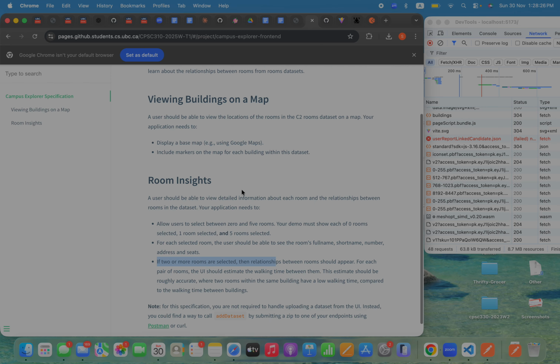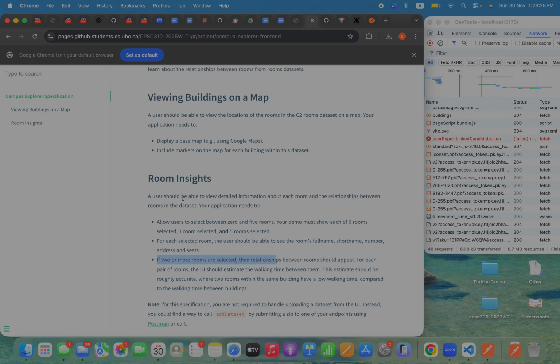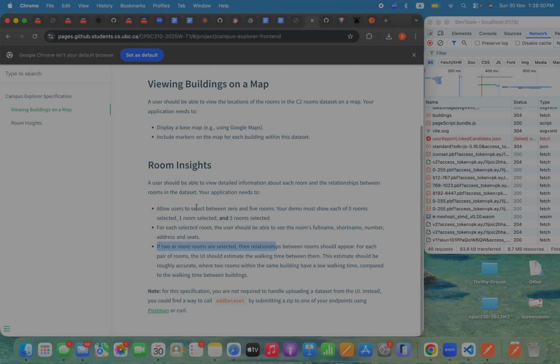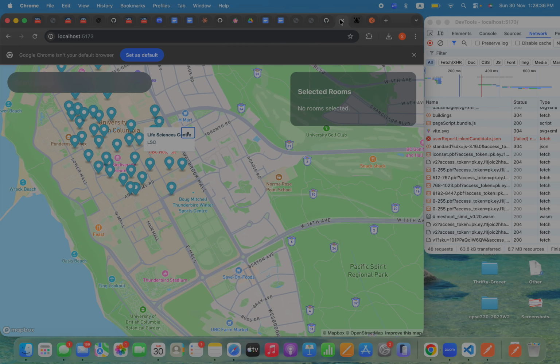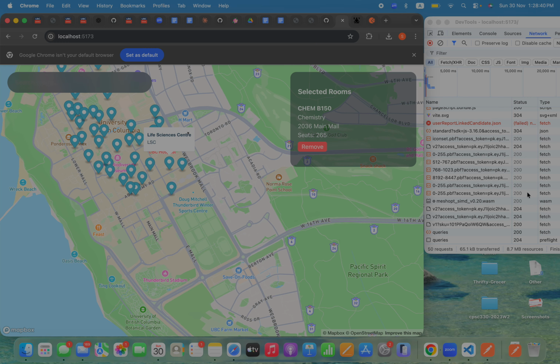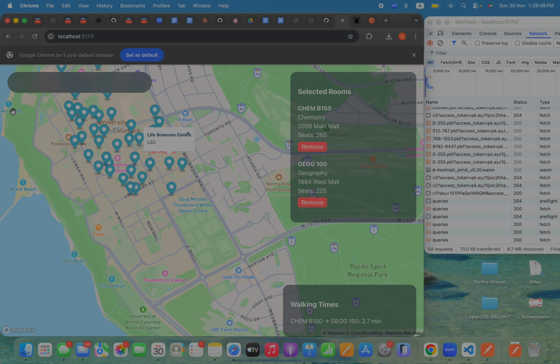Next, a user should be able to view detailed information about a room. The first thing the bullet point states is that we need to be able to select 0 to 5 rooms. I'll just showcase up to 5. I will search up Chem B150, and as you saw there, the network tab updated as well to showcase that we're hitting our API endpoint, and it's continuing to do so.